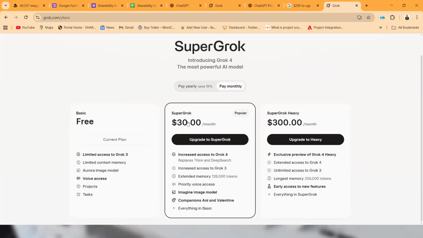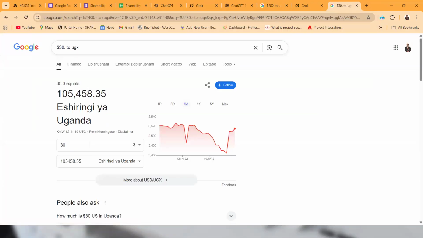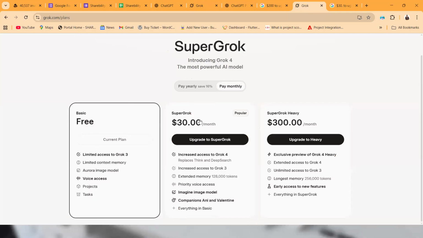So for Grok, you pay $30 per month. And I think that's about, I'm using the online converters to get the current dollar rate, about 105,458 per month. And Grok is very powerful. We also use Grok here. Then there's also Super Grok Heavy. Super Grok is at $30, and then Super Grok Heavy is $300. Depending, you can take a decision on what to use.